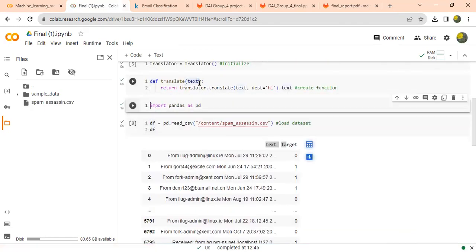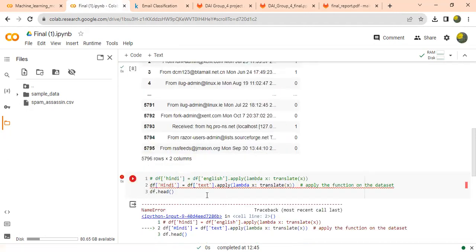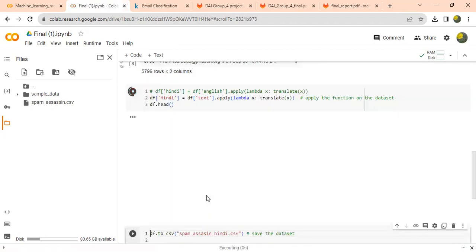This one I also forgot to run, the translate function. Then I will run this code. We can check here df['Hindi'] is the column name. We are passing the text, applying the lambda function. We are translating into the Hindi language. You can check here, it requires I think 3 to 5 seconds. It will be converted into the Hindi language.